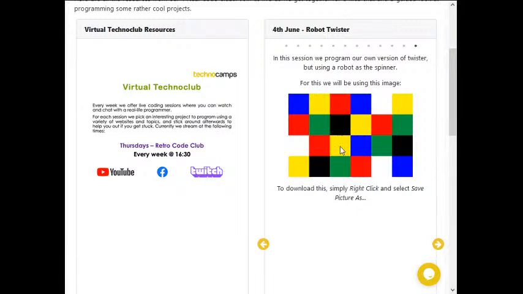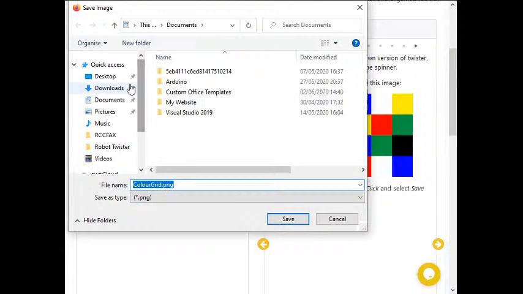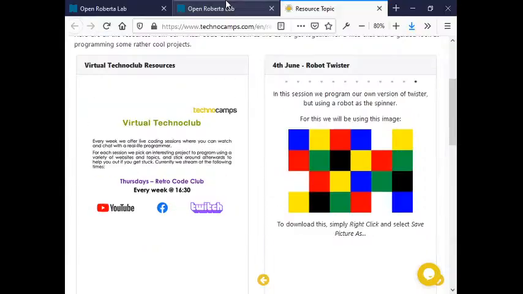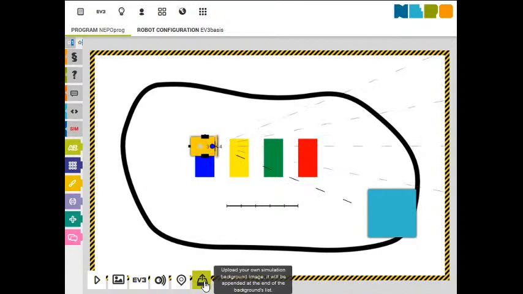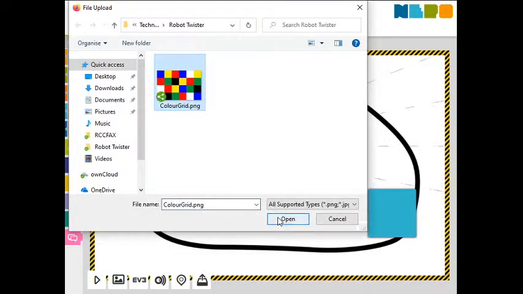Now, this is Robot Twister. We're going to be using this image here. We're going to load this image straight into our scene. So if you right-click on that, we can save image as. Let's save it. I'm going to stick it on my desktop. It's called Color Grid. If we go back into Roberta Lab, we can upload your own simulation background image. And that's this button over here in the bottom of the simulator on the right. Let's open the color grid.